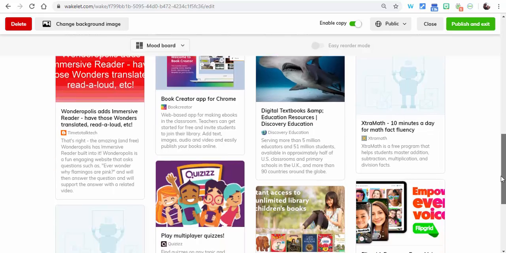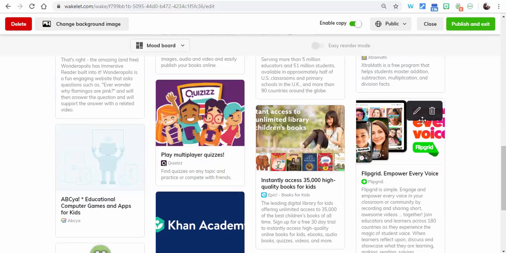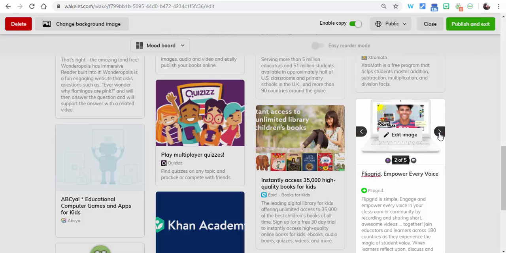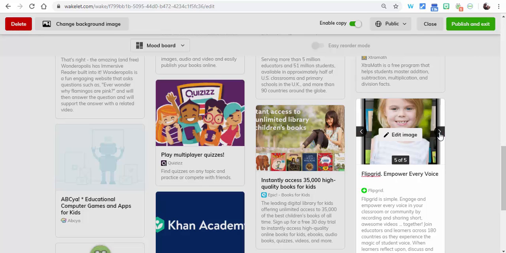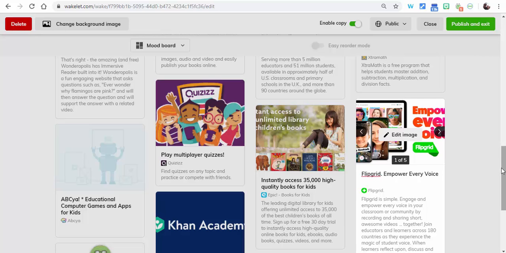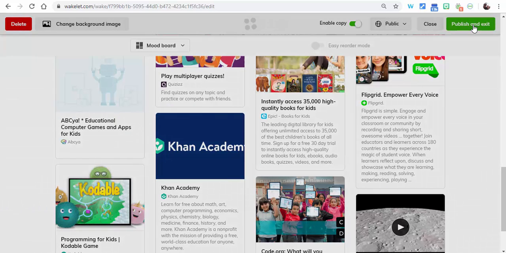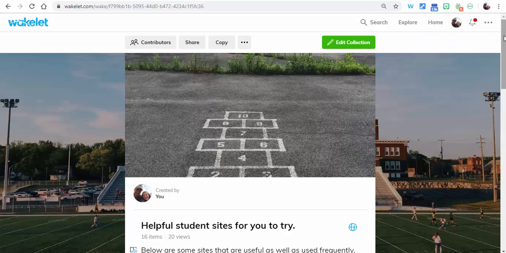If you scroll down and take a look at something like Flipgrid here, if you want to go in and edit the images that come up, you can simply and easily scroll through them to see what they are. And then when you're ready, you can go ahead in and select save. You can publish and exit, and then take a look at what it looks like.